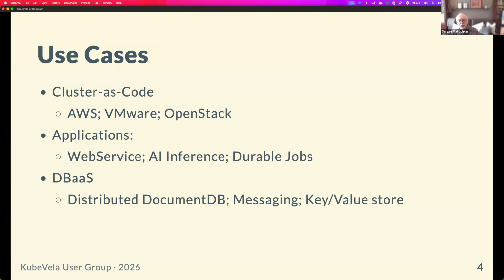We can manage applications, web services, AI, job running and stuff like this. So there are different kinds of applications we can cover. And also we manage databases, distributed, local, all kinds of data solutions, not just databases, but messaging and so on. So all orchestrated with the same kind of backend.